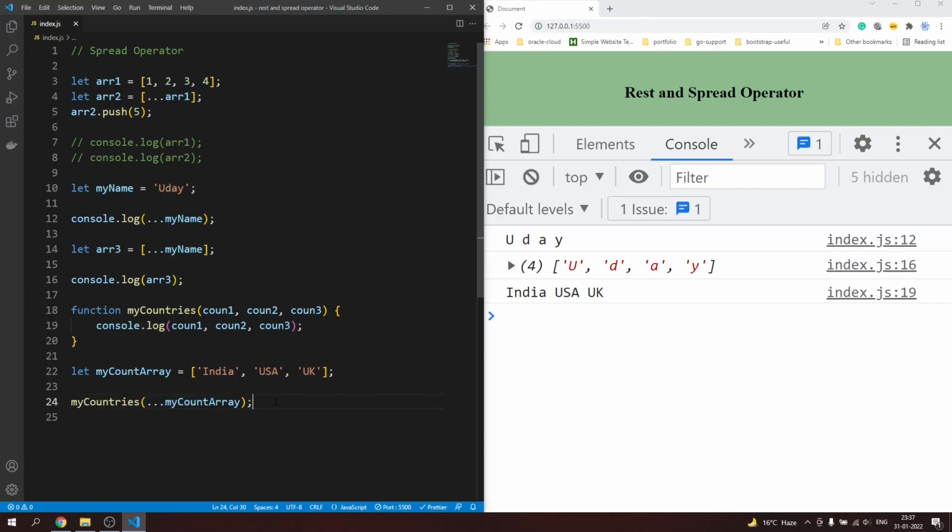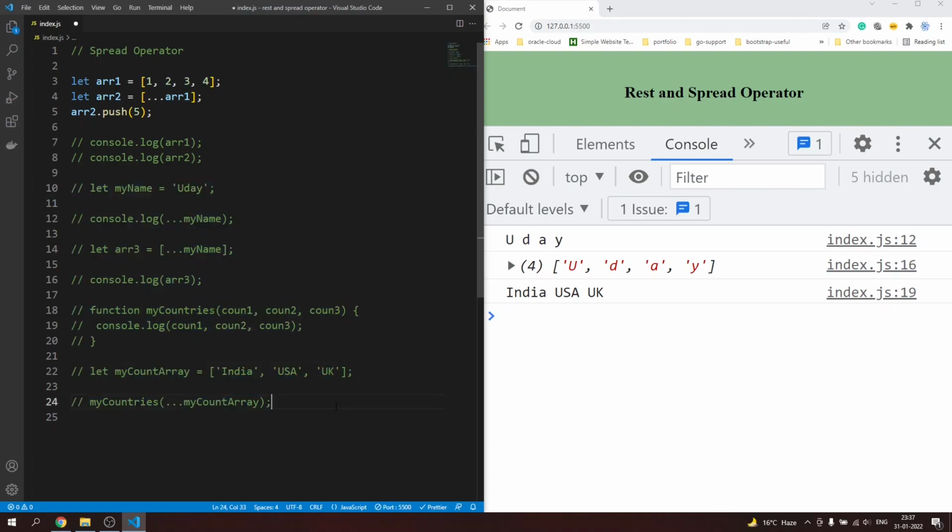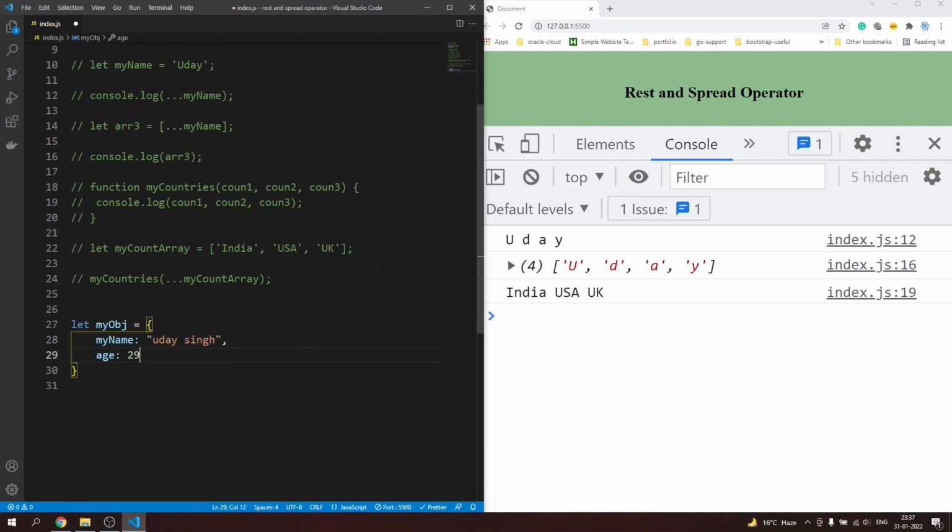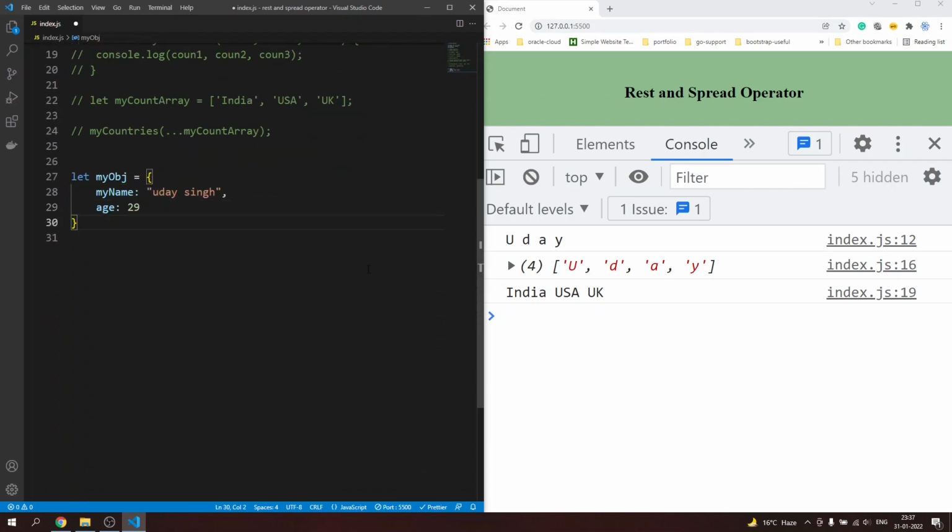The next question that should come to our mind is, can we use the spread operator in objects also? Yes, we can. So let's create an object, my obj, with name, let's say my name, and let's say age 29. And let me create another object, let my new obj.